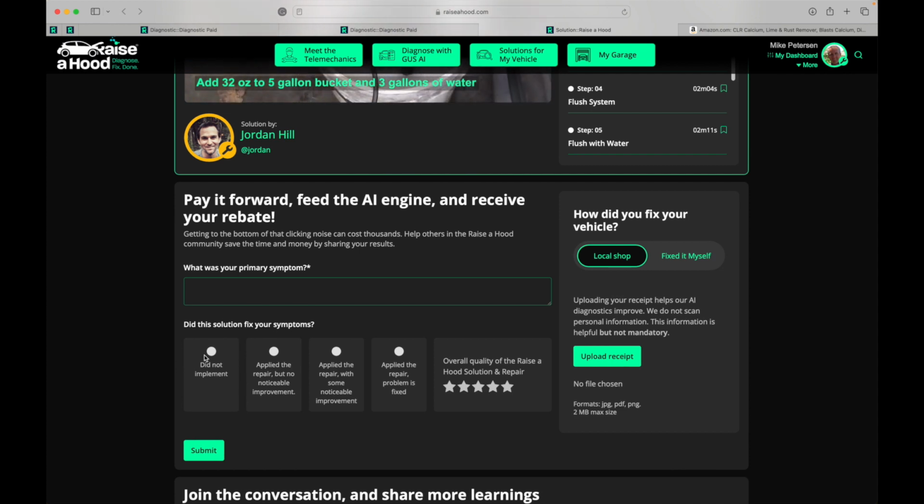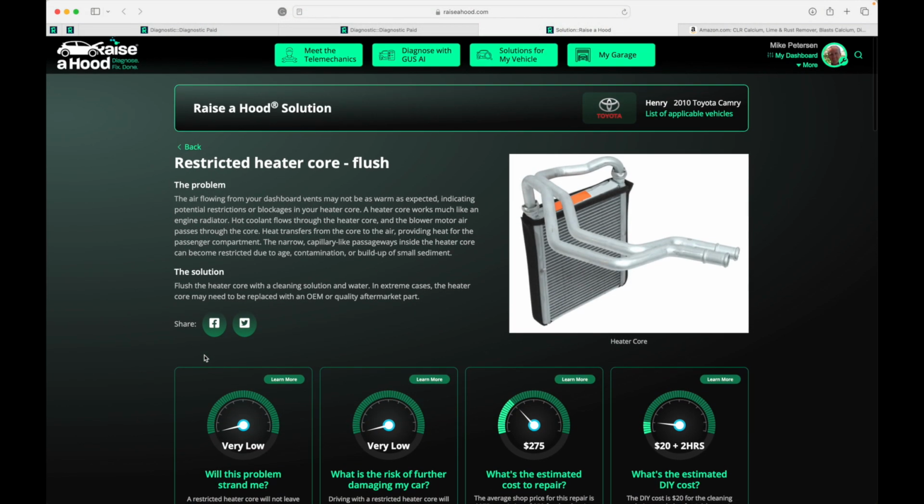And we ask you that information because that further feeds the AI engine GUS, so it gets a little bit smarter with every repair. Listen, if you drive a used vehicle and you're trying to lower your cost of vehicle ownership, you owe it to yourself to check out Razorhood.